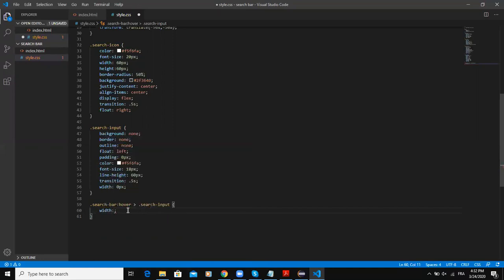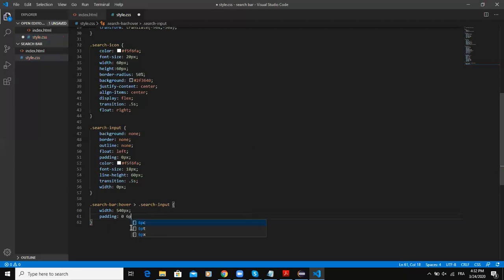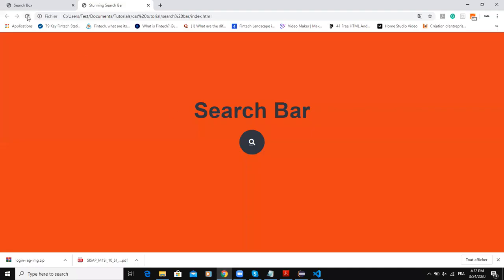We will say that we want to give it a width of 440 pixels. Okay. So now when we hover, the width is no longer going to be 0 pixels, but it's now going to be 440 pixels. And then we want to give a padding of 0 and 6 pixels. And we save this, refresh.